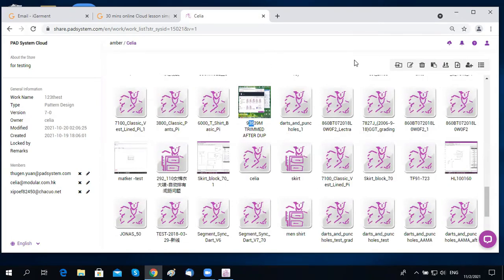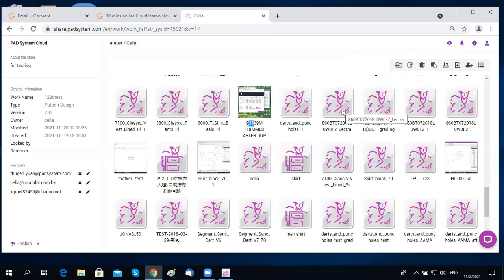Okay. The next step is to download the packaging. What is meant by packaging? Packaging is the installation file, which includes the pattern software and the marker software. You need to download and install. You can click this icon, download packaging. The packaging file will be downloaded to your computer. Then you can install it.